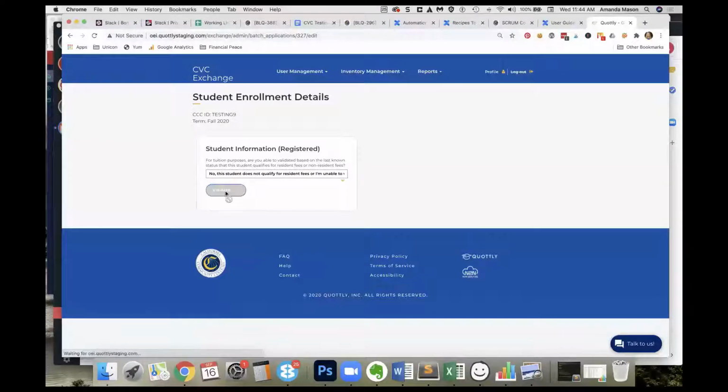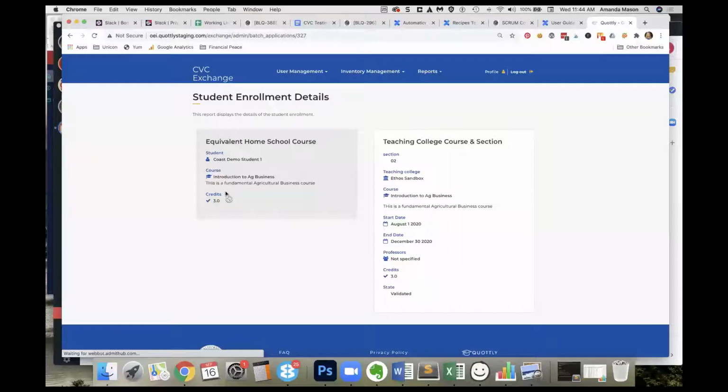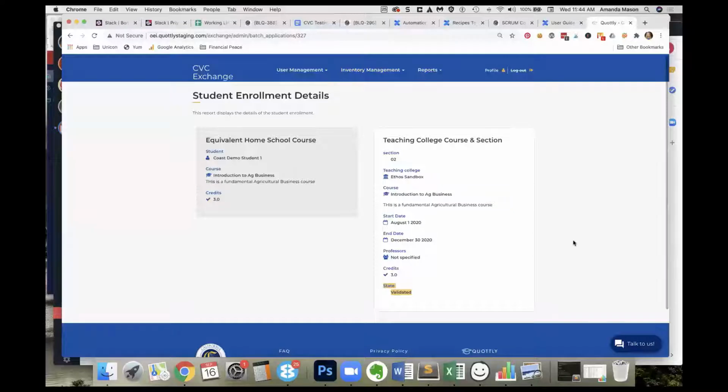You'll click validate after you've looked at your system to see what they actually qualify for. And then you'll be taken to the student enrollment details page, where it will show you the equivalent home college course and the teaching college course and section that they cross-enrolled into, and it'll show that you have validated that residency status for that particular student, okay?